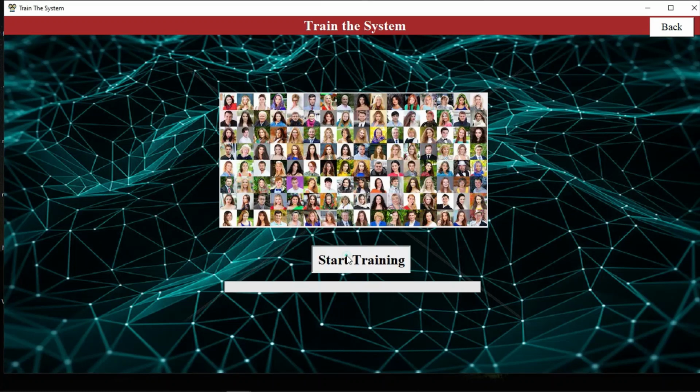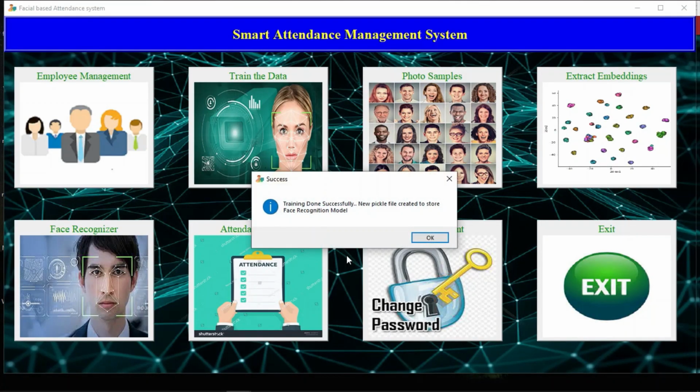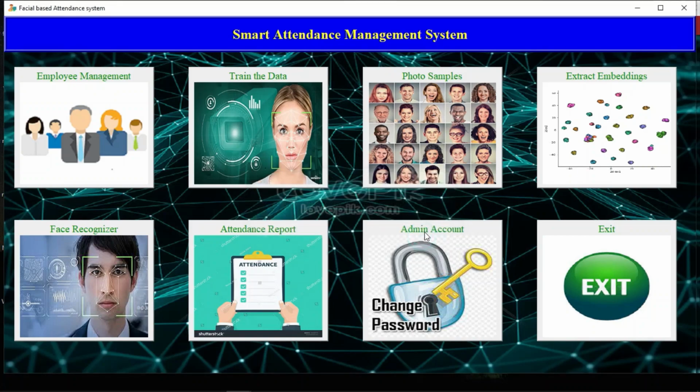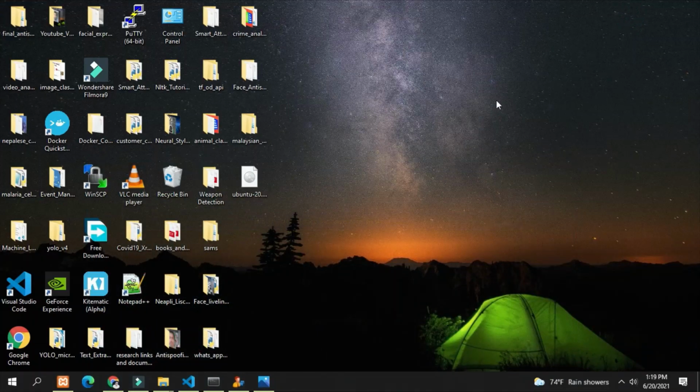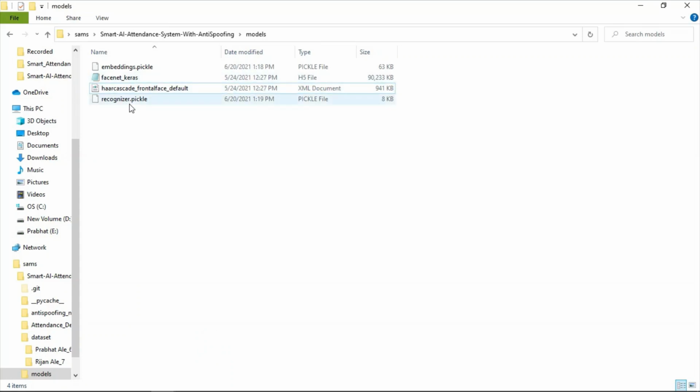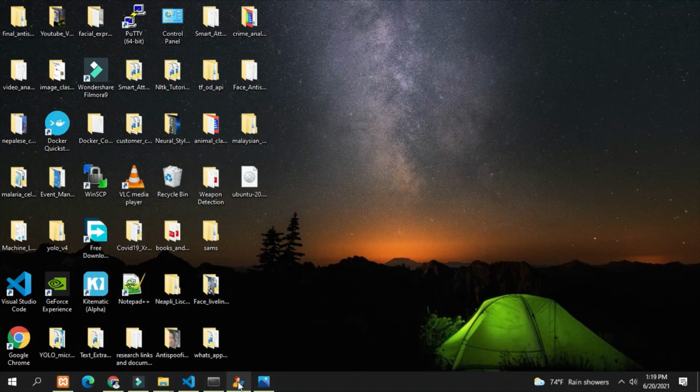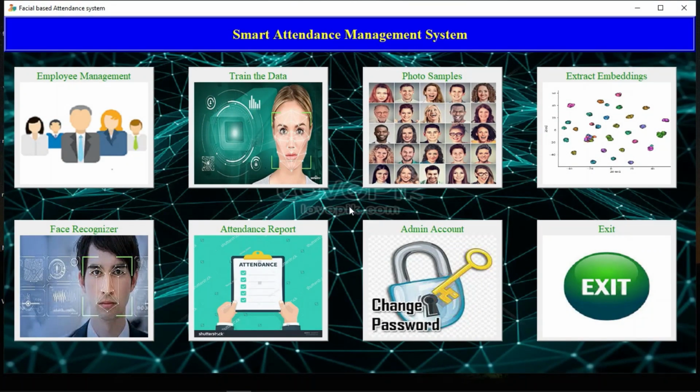So I'm going to click on here. So the training has been done successfully and another pickle file has been created. So let me show you this pickle file as well. So here you can see recognizer.pickle has been generated here. So this completes our training phase as well. So now we are into our last phase, that is the testing phase, right?